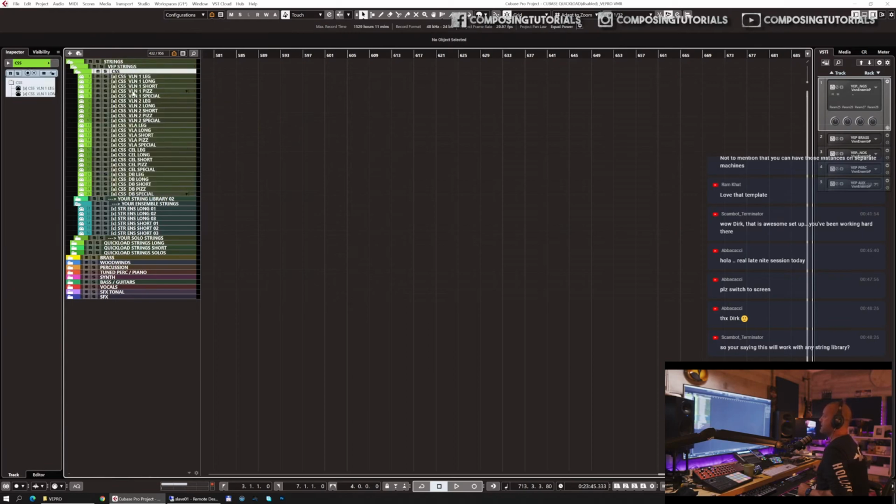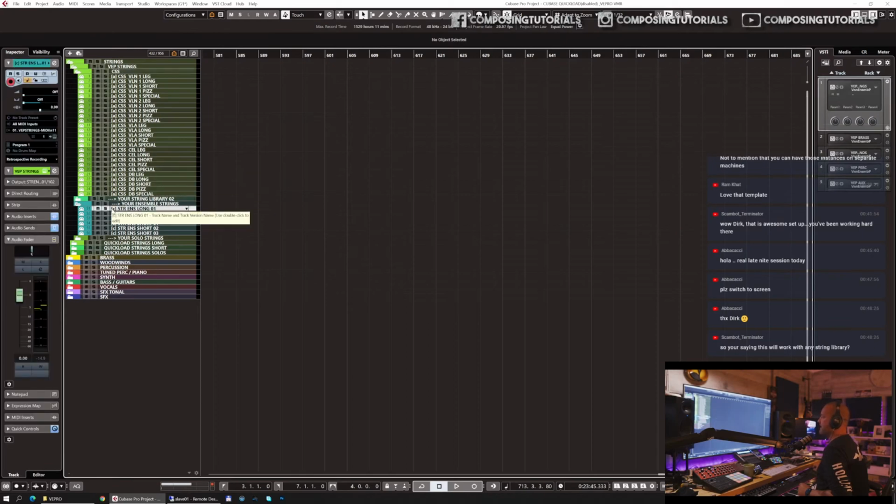So that way you can easily rename your tracks and identify them. If you have a single track like here, you could just add Spitfire Albion 1 string ensemble on, then you know.